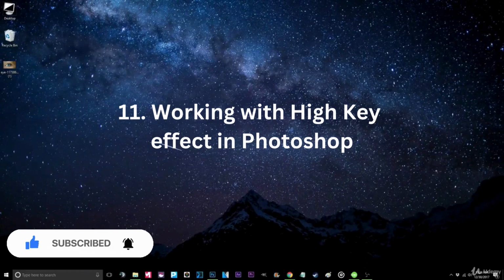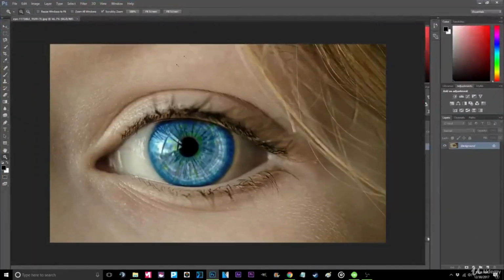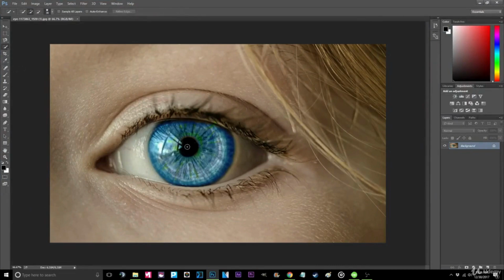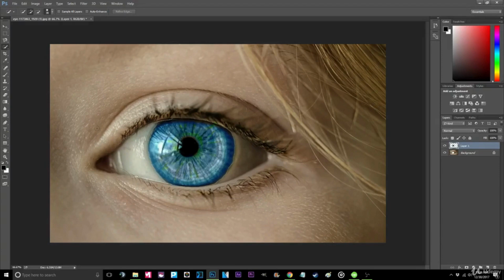In this session, I will be explaining how to create a high key effect in Photoshop. Step 1. Open Photoshop if you haven't already. Now, locate the image you'd like to alter. Step 2. Select your lasso or paintbrush selection tool and outline the area you would like to be colorized. Step 3. Right-click and select Layer via Cut.